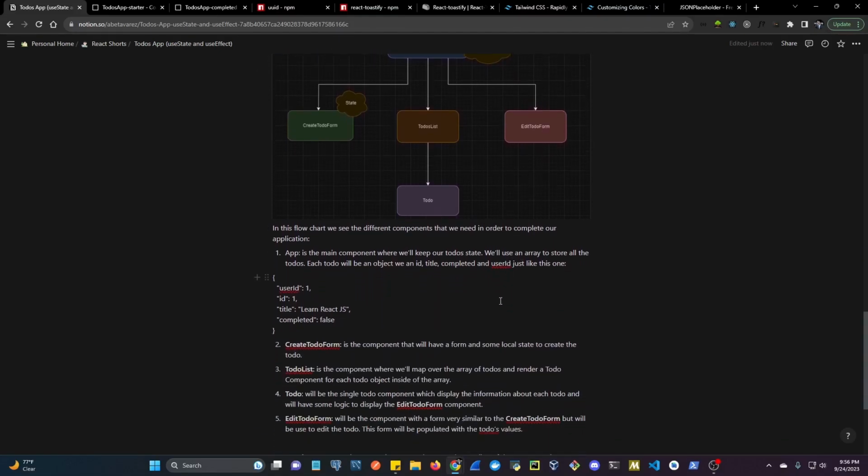So each component is going to look just like this here. Each to-do is going to be an object. It's going to have a user ID. This is just going to represent, let's say, the user who created the to-do, right? And then we're going to have an ID for the to-do. This is a unique ID for each to-do. And then this is just going to be a dummy user ID, since we're not going to have any users right now, but it's going to be there because the data that we're going to use also includes one, so we're going to keep it in there.